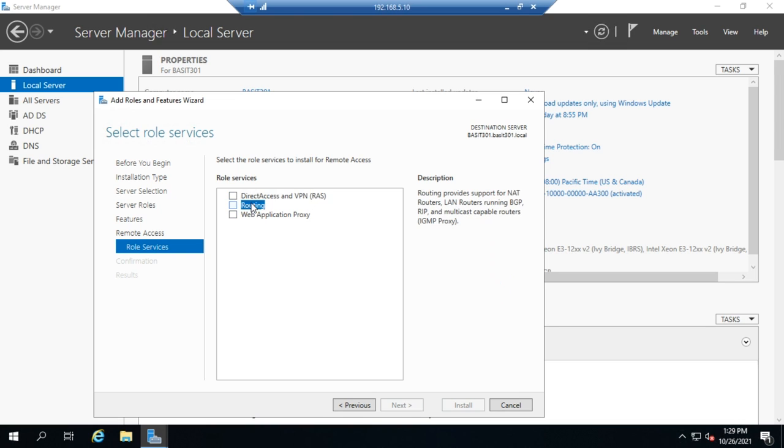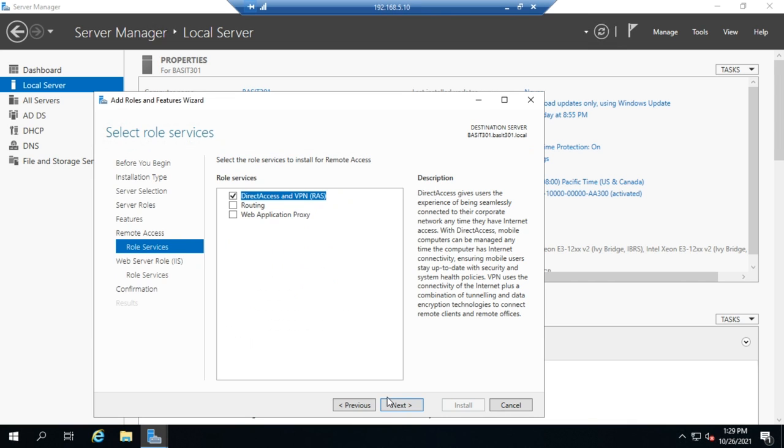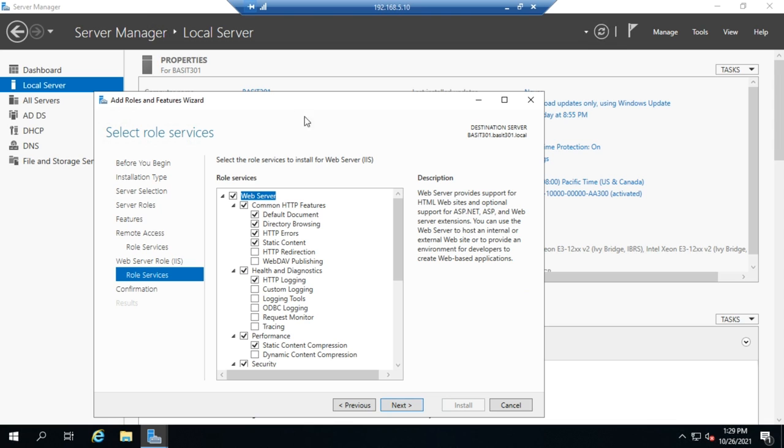I could also choose to do routing or the web application proxy, and over here you'll see a description of all of them. So I'm going to say direct access and VPN. This tells me all the tools that I'll need to install for it. Say, yep, go ahead and add those features. Click Next. Now that has, you'll notice, added the web server role. So I'm going to click Next and then choose what I want for that.